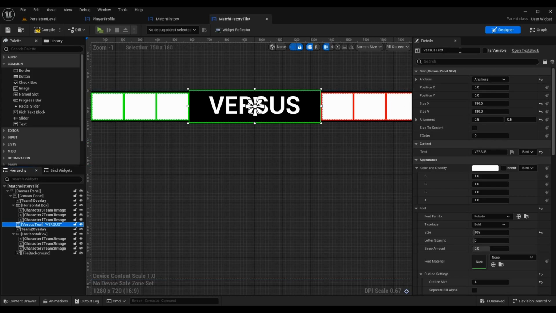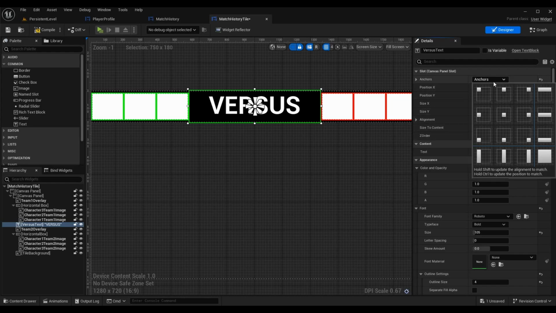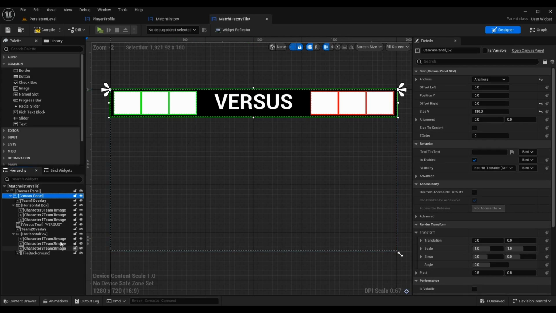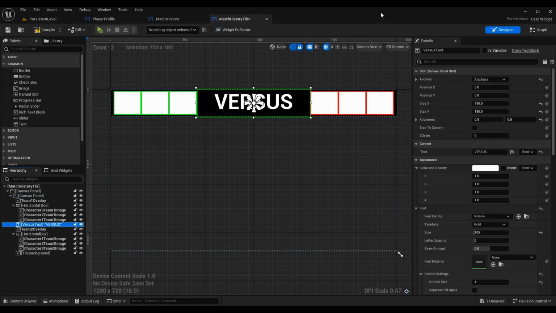It does not need to be a variable because I don't intend on changing the text. I anchored it to the center, because this anchor is going to be the center of the parent widget, which is the canvas panel. So the very center of this canvas panel is where I want this text to be. I did not need to change the position at all. I made it the size that I felt was appropriate for this text, both X and Y.